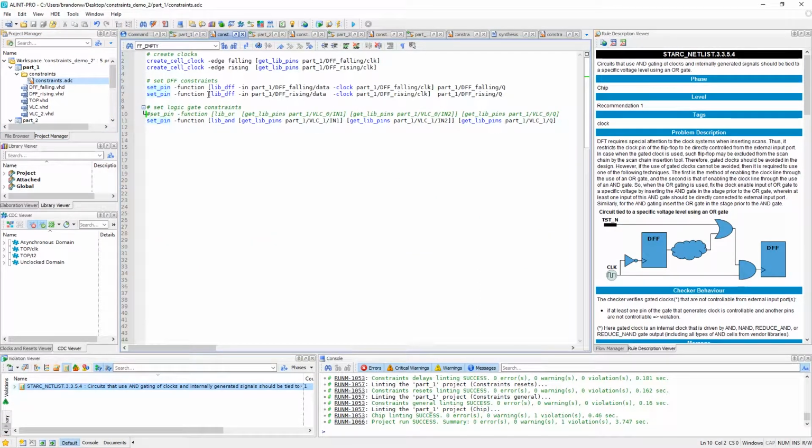Within this file, you can see all the constraints I've already provided for this project, including the use of this libdff function, which was used for those flip-flops in the schematic. Looking at our logic gate constraints, however, we can see how to properly write out one of these commands. For this type of constraint, we use the setPin command with this function argument. The argument is provided the lib and function, which simply takes the inputs of the logic gate. Finally, we then provide the output pin for the logic gate as shown.